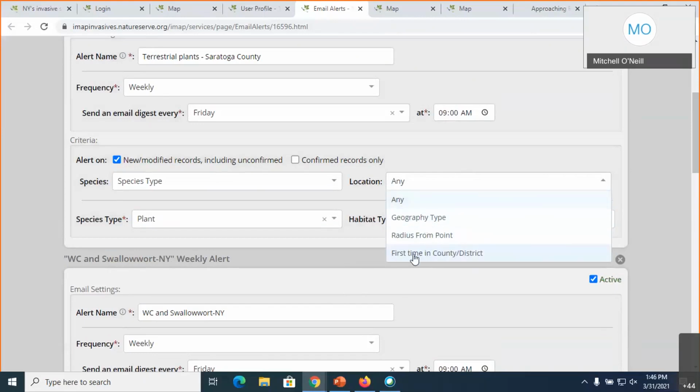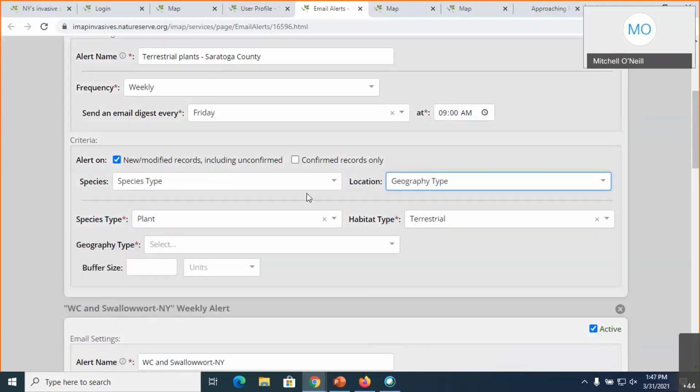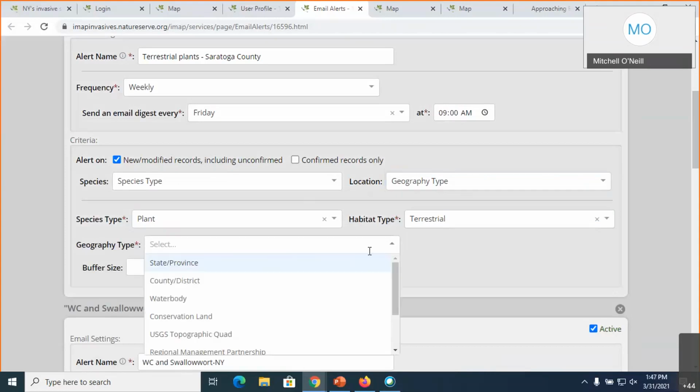So there are a couple options. You could do first time in county district. This would return any terrestrial plant that is reported for the first time in a county. You could also do radius from point. I think most commonly people use the geography types. That's what I'll show. So you pick which geography you want to filter your report on.